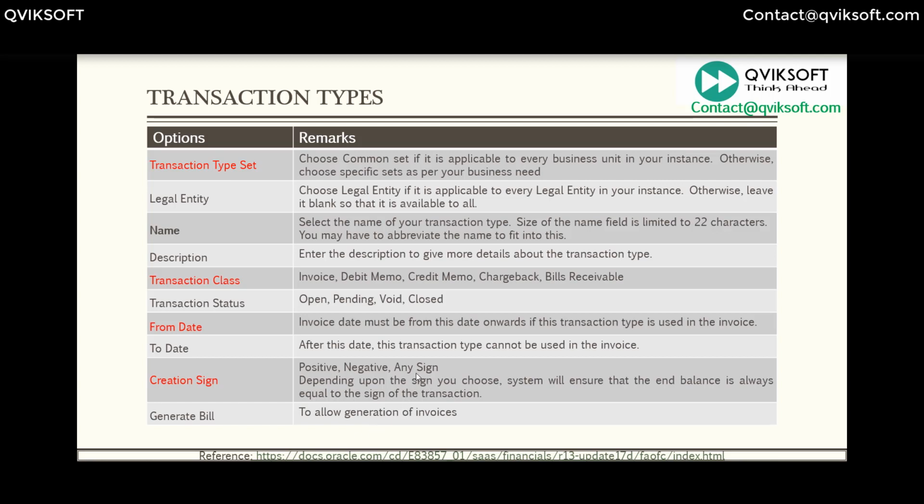But when we use intercompany related transaction types, which are used in the intercompany general ledger process, it only picks up transaction types which are of any sign. It does not pick positive or negative signs. So you have to be careful if you are going to use the intercompany transaction process in GL. As I've shown in my GL videos, this sign should be any sign.